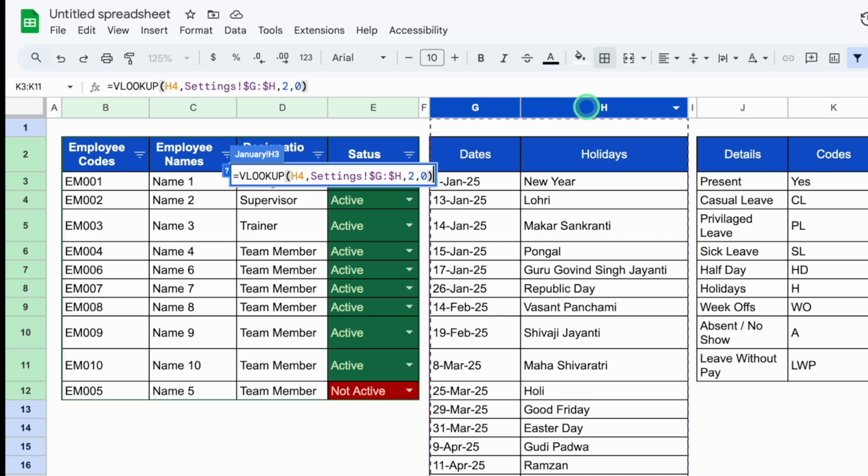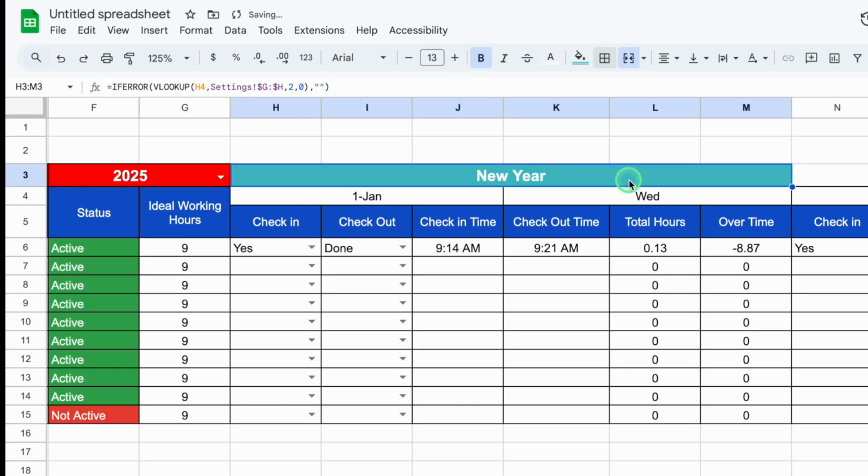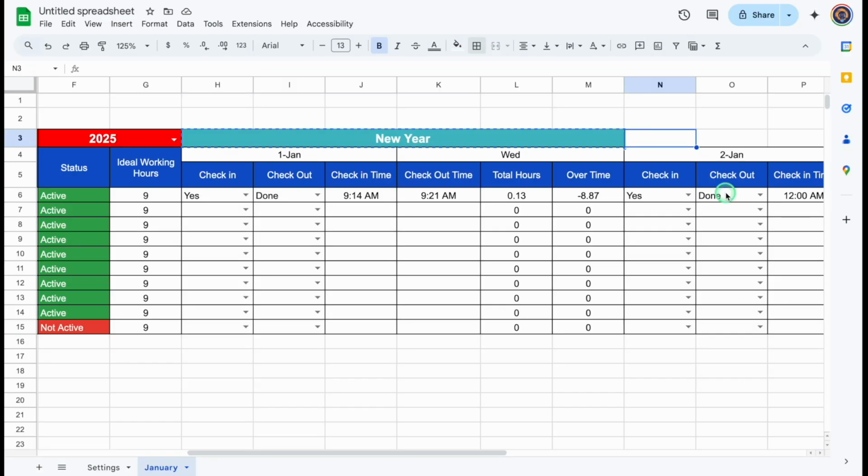We'll close the bracket. But before hitting enter, I'll insert the criteria of if error. We'll come in the very beginning of the formula and will insert if error bracket open. We'll come to the end, comma, double inverted comma twice for blank. We'll close the bracket and we'll hit enter. We got our first holiday over here. We'll copy this, Control C or Command C, and we'll paste in second date also, Control V or Command V.